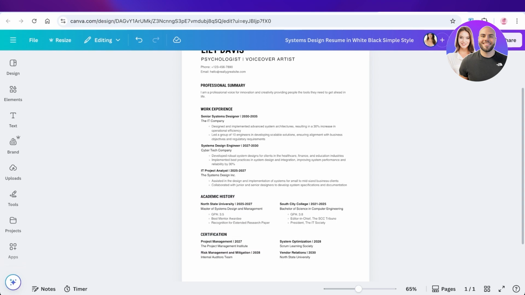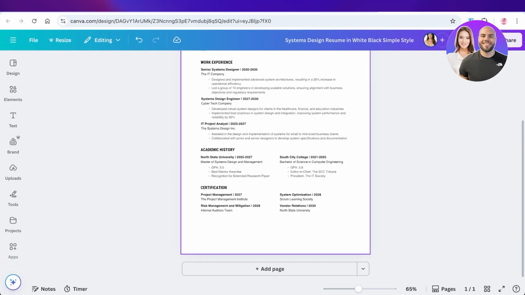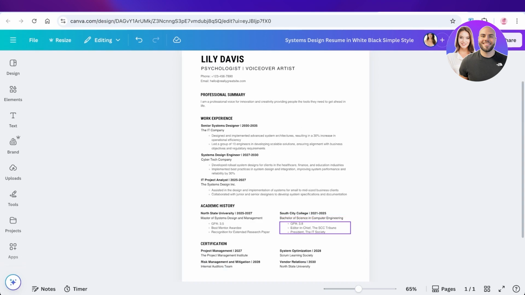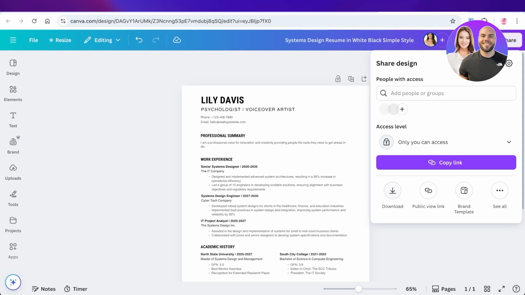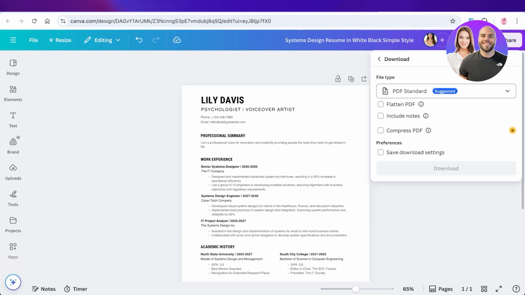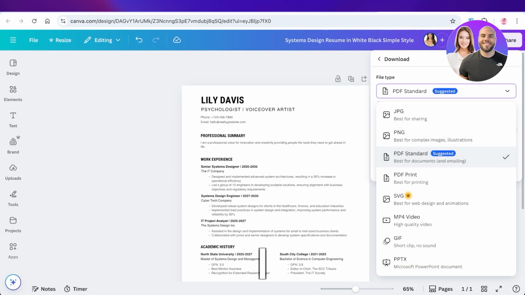You can add anything else, including any of your activities or any of your extra skills that you might have acquired. You can add those here as well. Once done, just click on share and then click on download on the right side, and you can download your resume or your CV as a PDF.